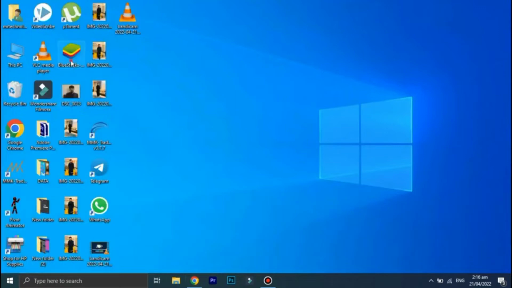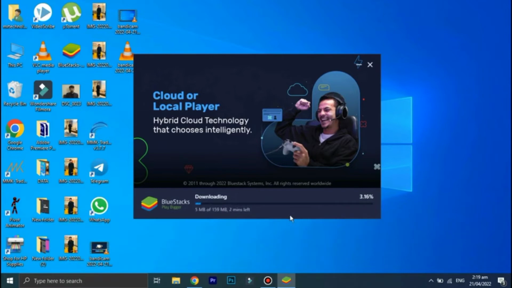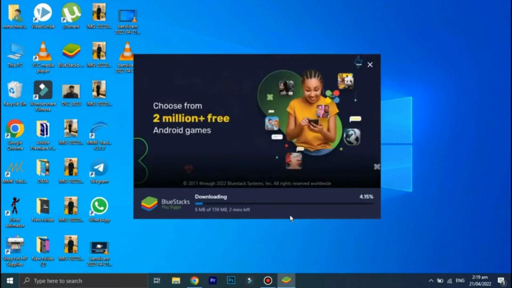Once the setup file is downloaded, all you have to do is to open BlueStacks and then click on this install now option. Now the downloading has started. This will take some time depending upon your internet connection, so wait for a little bit.